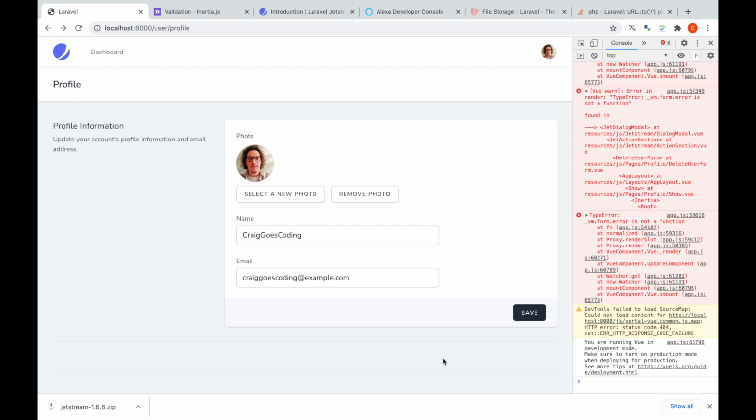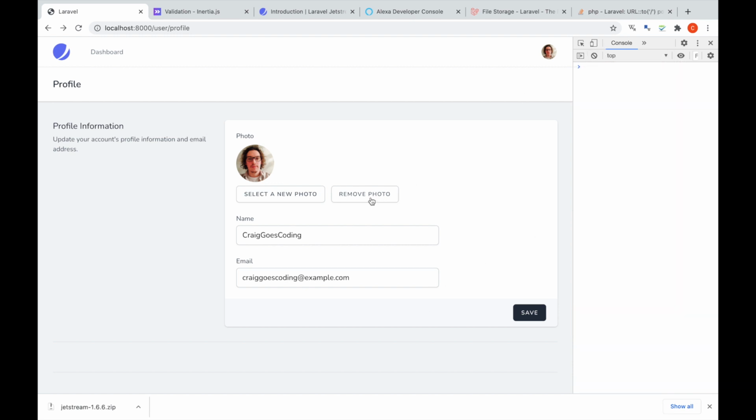Okay, so I've uploaded my photo now, and if I clear out the console for a second and then hit remove photo, you see it does actually remove it, but I get this deprecation warning. So it does actually work, but Inertia is telling me that promises will be removed in future releases, and we need to use the new event callbacks instead.